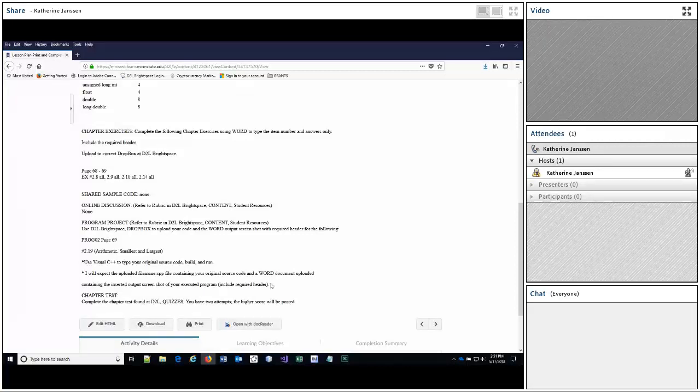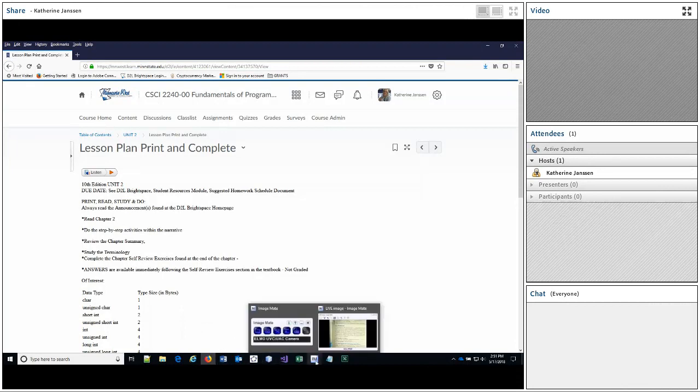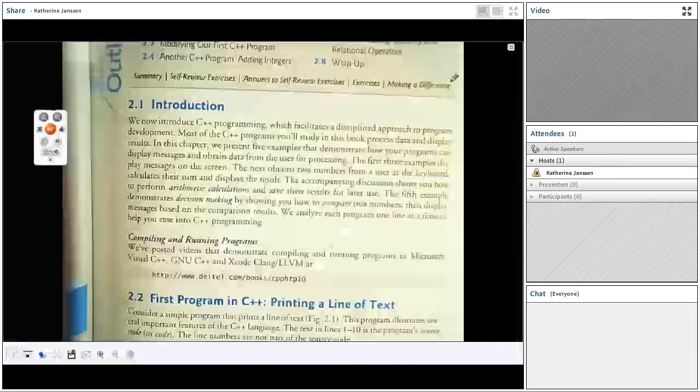Any Word document requires your header. And of course, complete the chapter test at D2L quizzes. Okay, we'll come back to that. And always come back to D2L and your unit lesson plan for final details on projects and assignments, due dates, etc. So let's look at chapter 2.